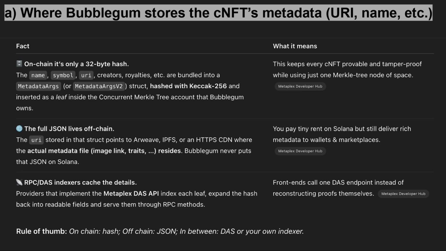Where does Bubblegum store the cNFT metadata, URI, name, etc.? On chain, it's only a 32-byte hash. So the name, the symbol, the URI, creator royalties are bundled into the metadata args or metadata args v2, hashed with Keccak-256 and inserted as a leaf inside the concurrent MerkleTree account that Bubblegum owns. So this keeps every cNFT provable and tamper-proof while using just one MerkleTree node of space.